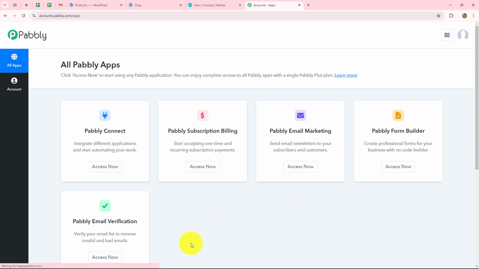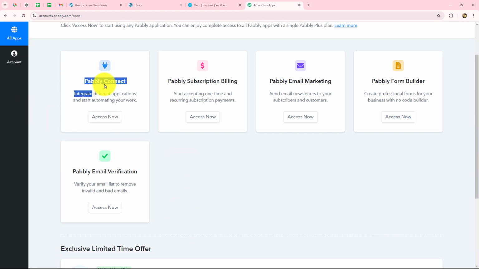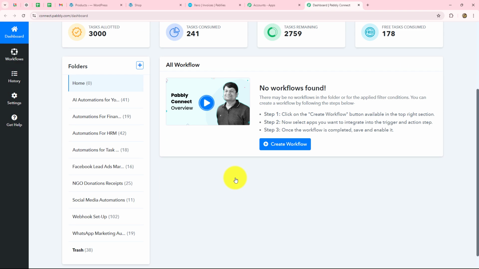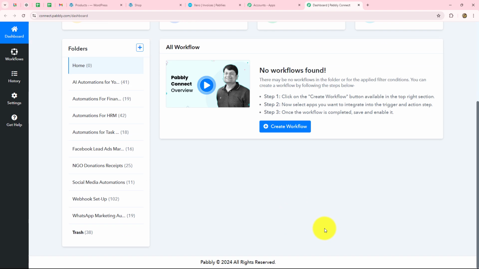This is all app section where we can find all the products which are offered by Pabbly. To create this automation, we are going to use Pabbly Connect. So let's click on access now. And it has taken us towards the dashboard of Pabbly Connect. On this dashboard, you will find all your workflows which you have created, and you can also create different folders over here on the same dashboard to save your workflows separately and according to different purposes.